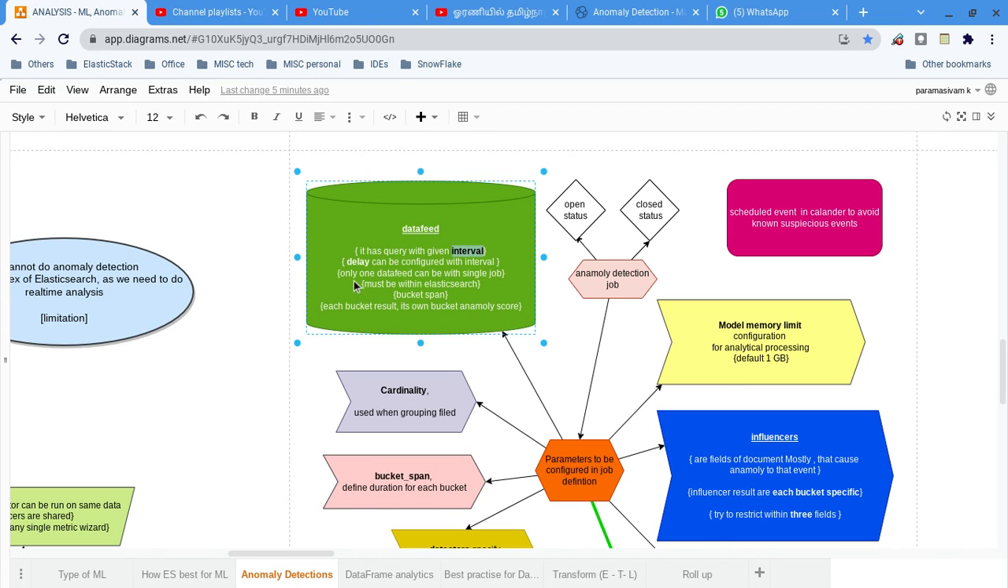Of course, every job can have only one data feed. In other machine learning jobs, they would say data frame analytics. Similarly, here for anomaly detection, we call it a data feed. So within Elasticsearch machine learning jobs, we provide data to the jobs either through data frame analytics or through a data feed. I think only anomaly detection uses the data feed, and all the other types use data frame analytics.